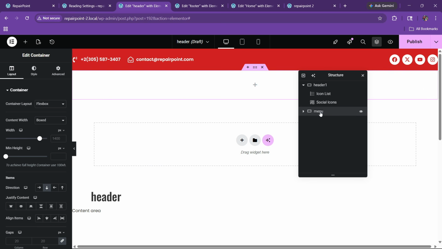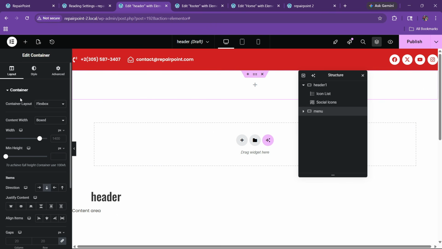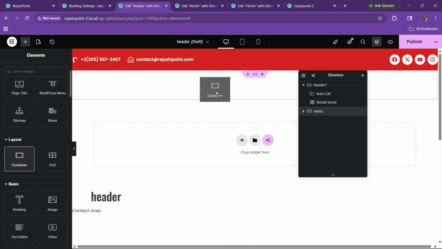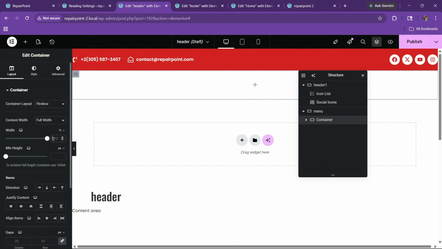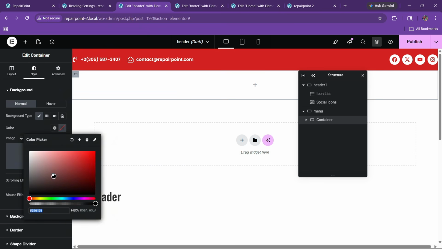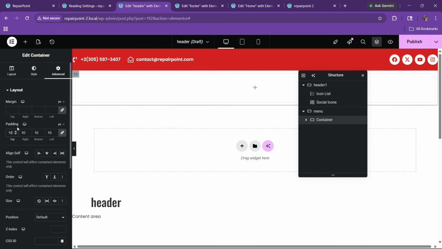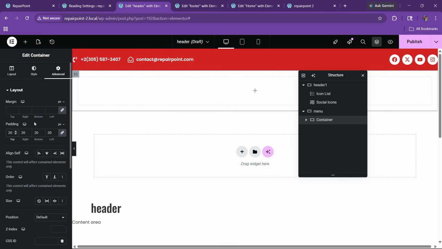Okay, so this is menu. Inside this let's add a new container. Okay, and we can make this white. Border radius would be 100. Okay, 20, let's give 20.